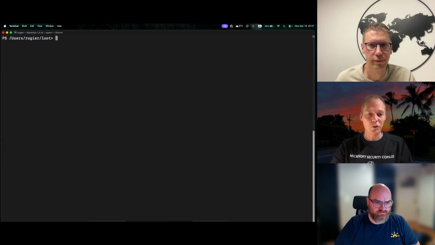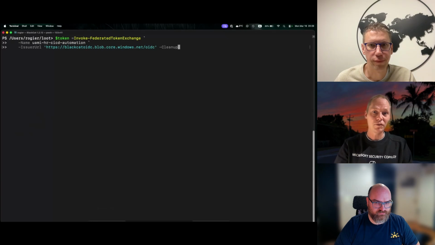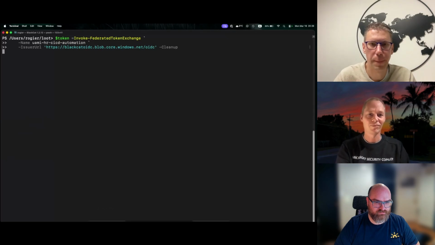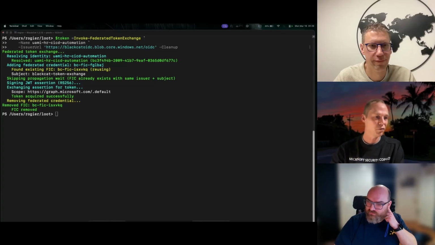The other thing that we could do, let's run it again, is provide it with an extra parameter, which is called cleanup. What it will do right now is set a new federated identity credential, fetch the access token, and once the access token has been retrieved, it will clean up the federated identity credential. So if somebody looks into Azure, they won't see any federated credentials that they don't know. This will take a couple of seconds longer, and here we are. Now we've got the new token within the token variable again.